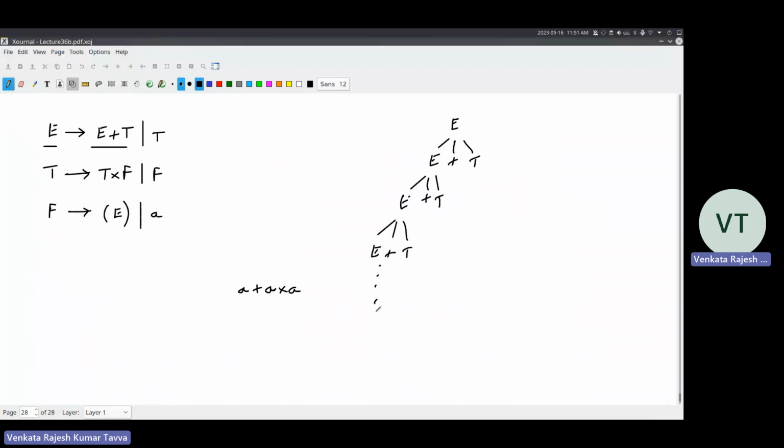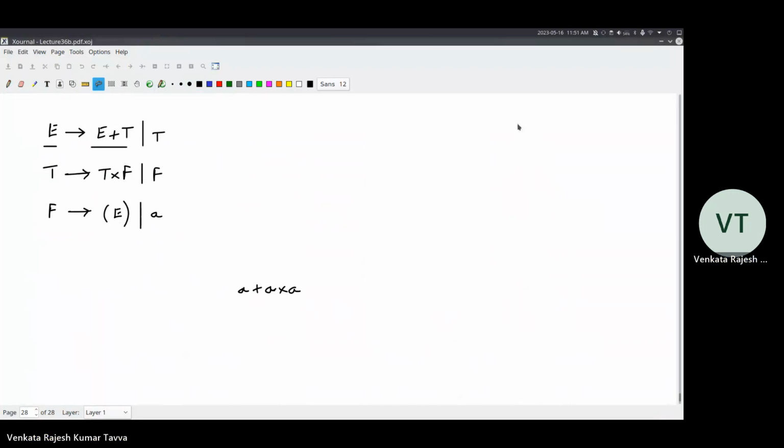So this is the top-down approach. You start with the start variable, try to apply all different possible rules, and somewhere you will hit the sentence. Okay. The other approach is the bottom-up approach. You start with the sentence and try to work your way up to the start variable. All right. So if I start with the sentence, I can break it in two ways. I can first focus on this addition and then the multiplication, or I can first focus on the multiplication and then the addition. Okay. So let me write both the possibilities. In this case, I'll first focus on addition. In this case, I'll first focus on multiplication.